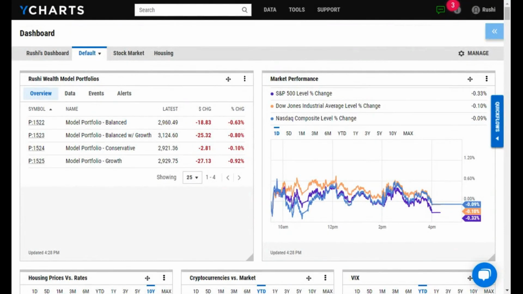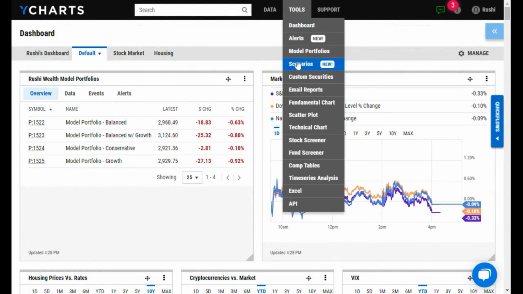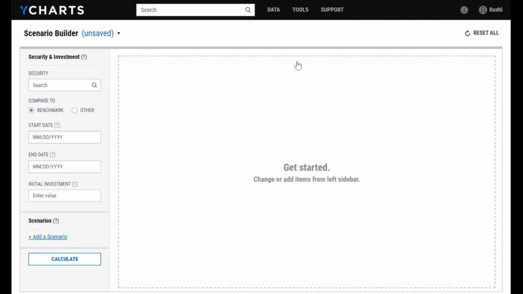Hi there. In this video, we'll be covering the Scenarios tool. To get started, go ahead and hover over Tools and click on Scenarios. This will take you into the Scenario Builder where you can start inputting your information here on the left.